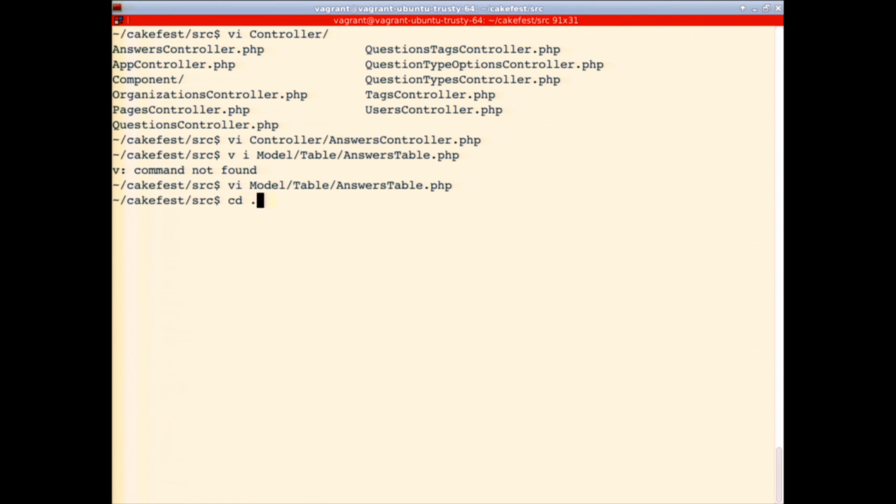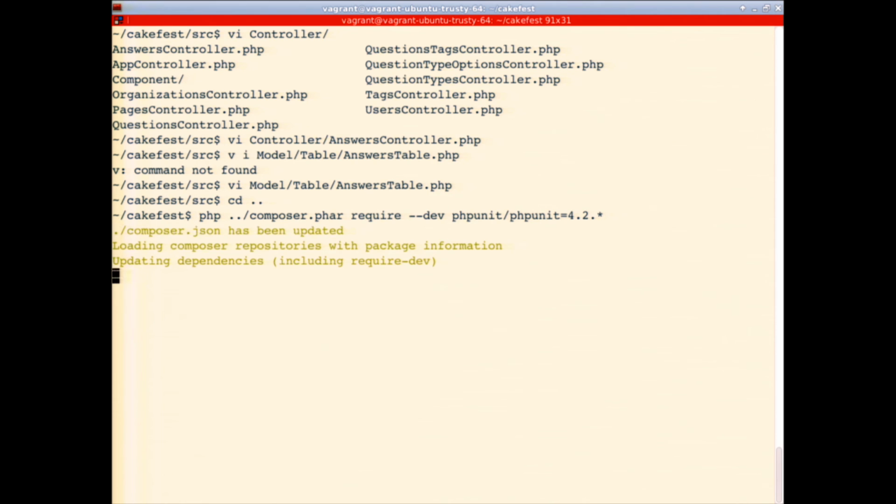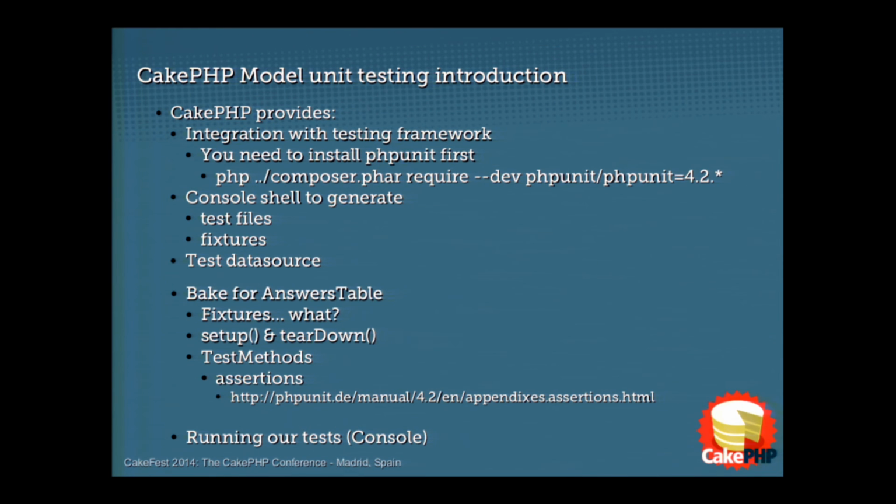So we need to do it this way. And add this require line to the Composer JSON. It will take care of downloading and installing things. So hopefully we have a super good network now, and it will take, what, a couple of seconds. Meanwhile, okay, yeah.